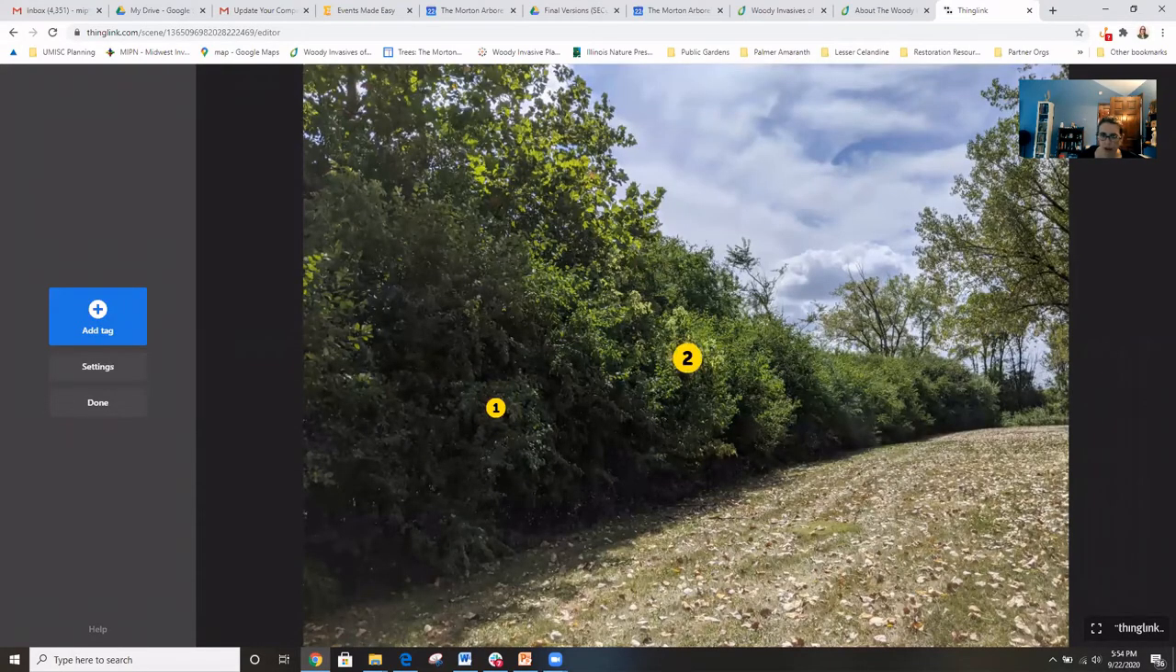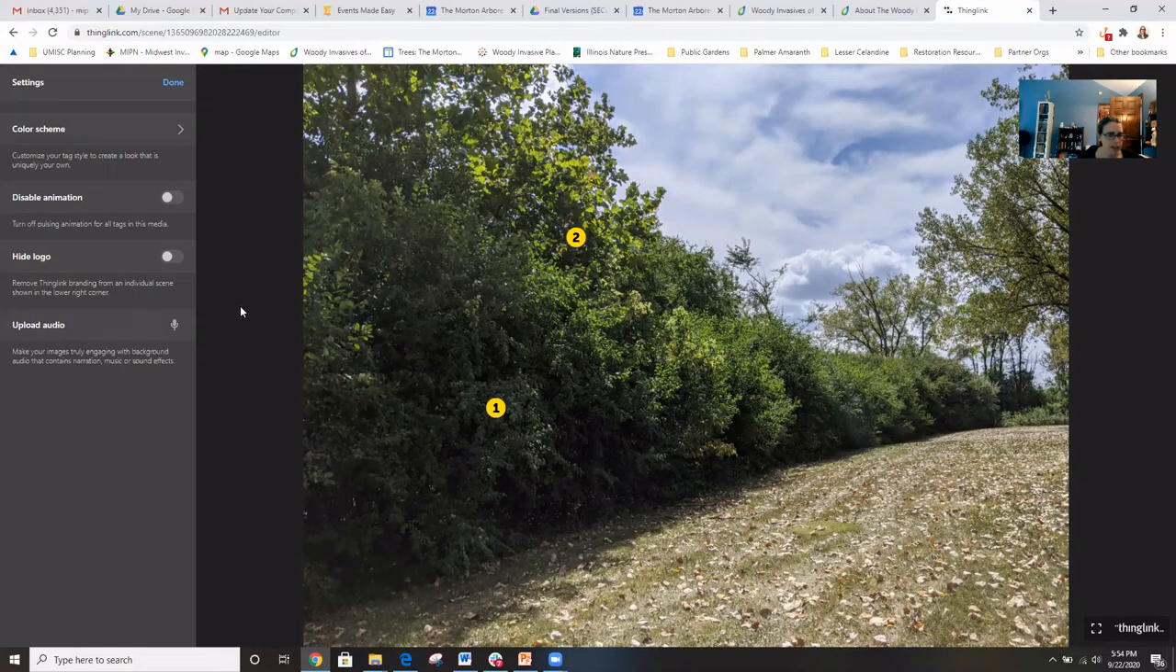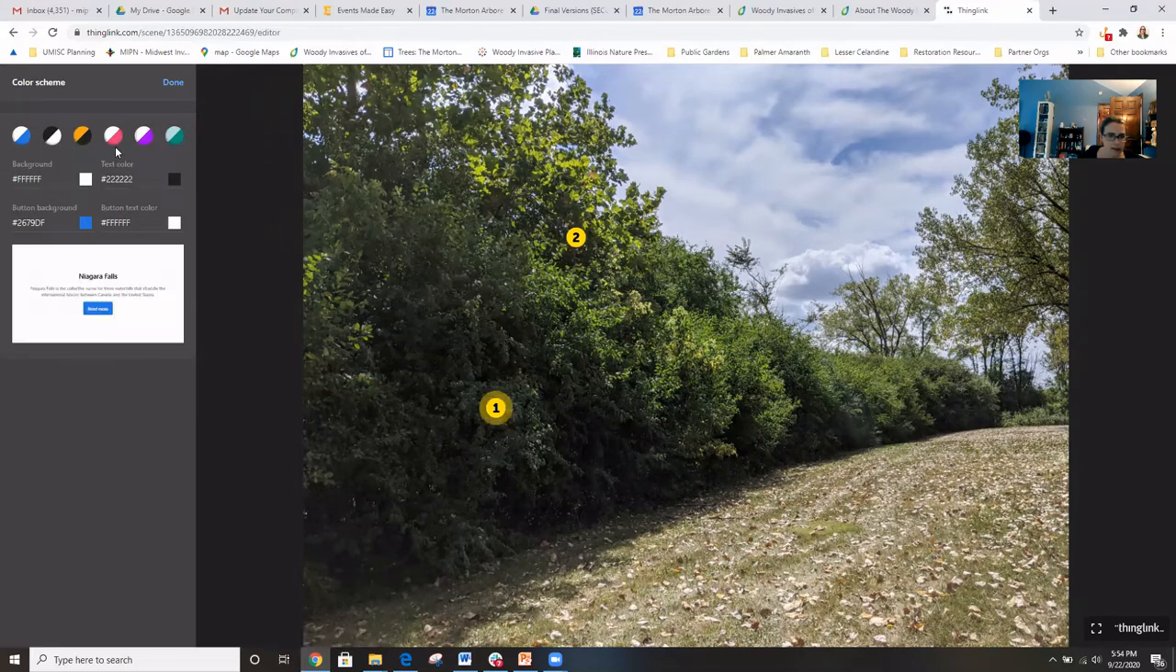You can move these around however you want them once they're done. Just a few settings. You can edit the color scheme. So this is how the pop-up windows are formatted. If you'd like to choose a color scheme, they have some built in here.